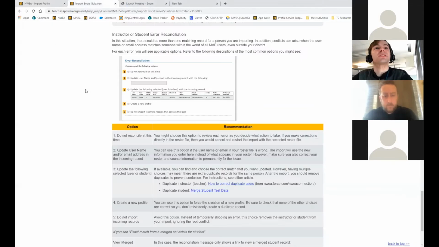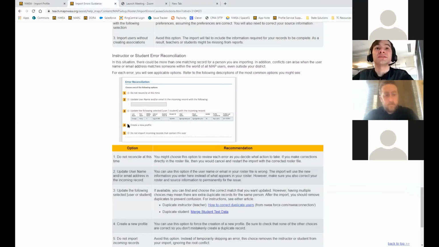So in a case like that where it's a false error, you can choose to create a new profile because this student is not the one it's showing, it's a new student to the system, and you can choose that option.